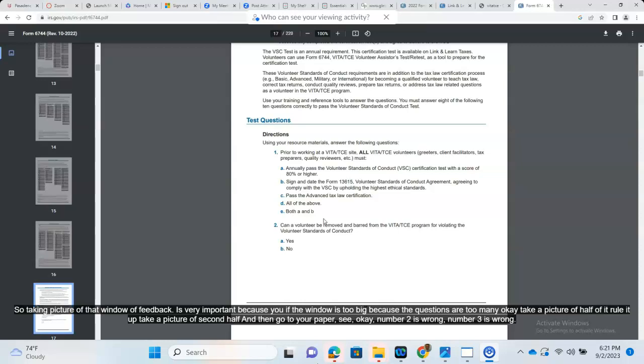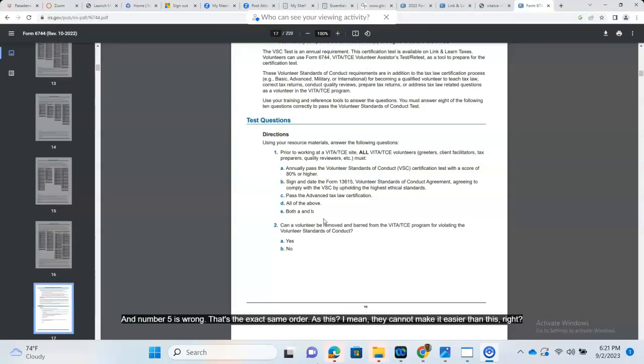So taking a picture of that feedback window is very important. If the window is too big because the questions are too many, take a picture of half of it, scroll down, take a picture of the second half. And then go to your paper, see, okay, number 2 is wrong, number 3 is wrong, and number 5 is wrong. Is the feedback in the exact same order? As this? Oh, okay.